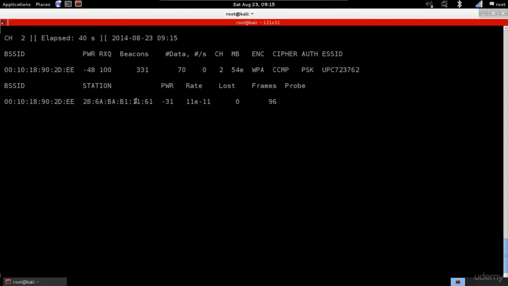So in here, this is not a network, this is a client, and it's connected to this network. We know that because we see the BSSID here. That's the MAC address of the network that this client is connected to. So the MAC address here is the same as the MAC address here. So that means this client is connected to this network. Now the station is the MAC address of the client. So this is the MAC address of the device that is connected to the network.